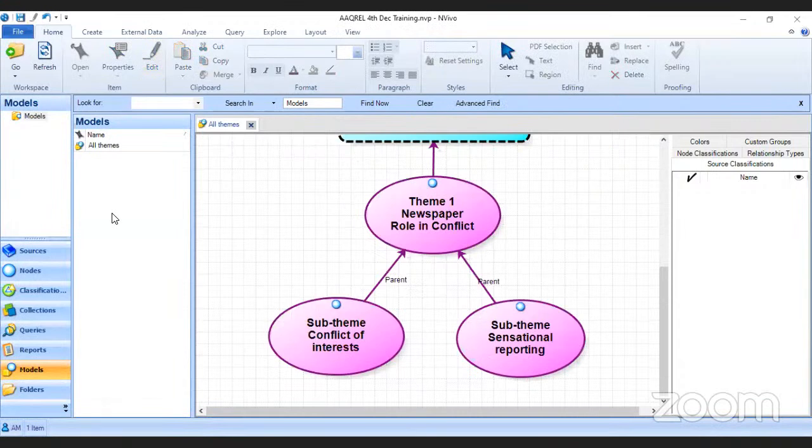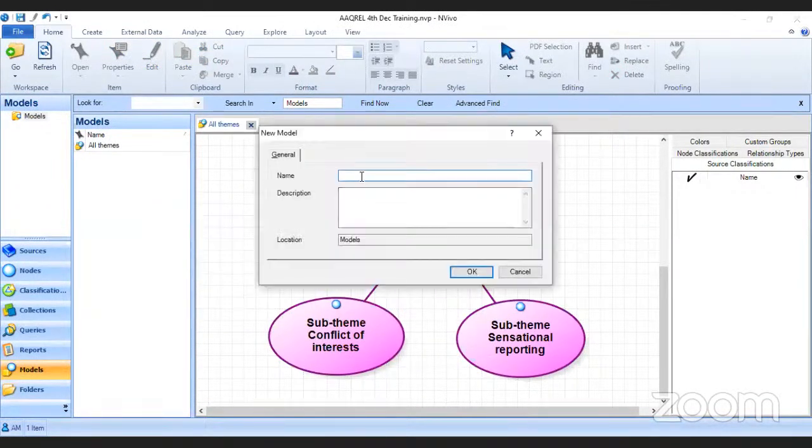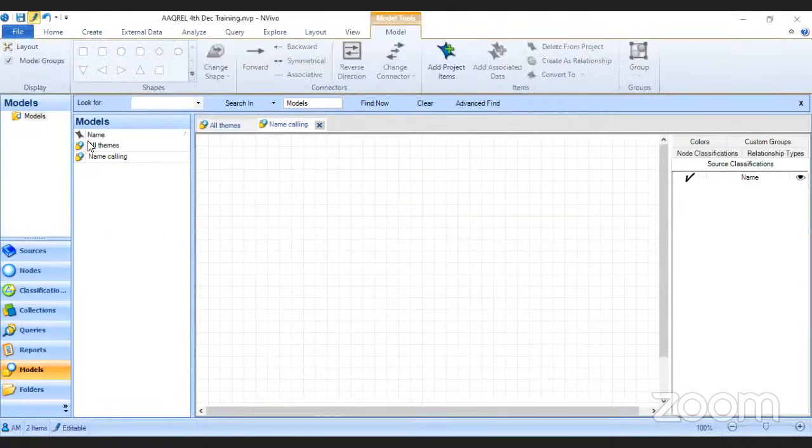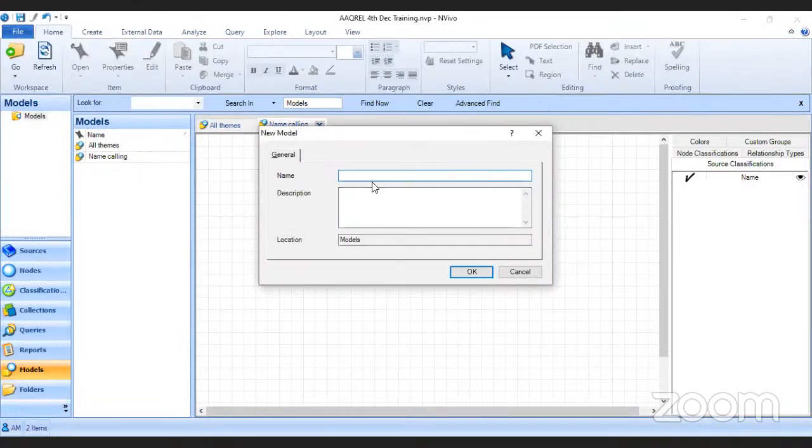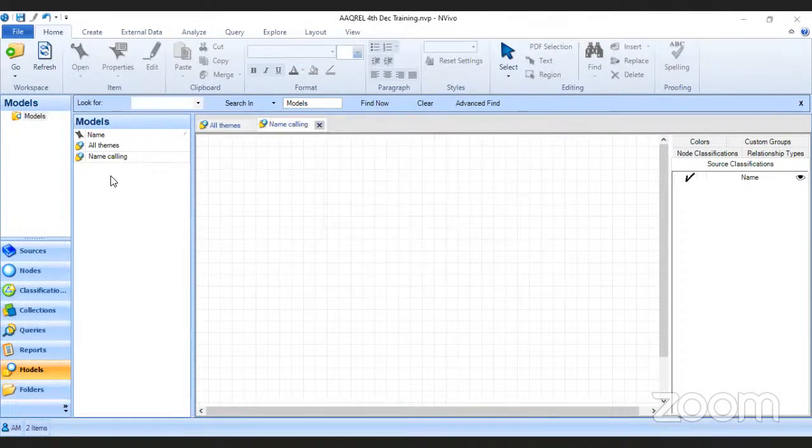Next, let's quickly do another model that is usually relevant in qualitative research, a sources model. Who are the sources? The sources who say name calling is one of the ways. I'm creating the sources model now, name calling. Don't forget to do this where you have the models listed. Just right click inside, click new model. Then the dialog box will come up, give it a name, whatever you want to create, so that you have it saved. Anytime you want to go back to it, you can always click and reopen it.